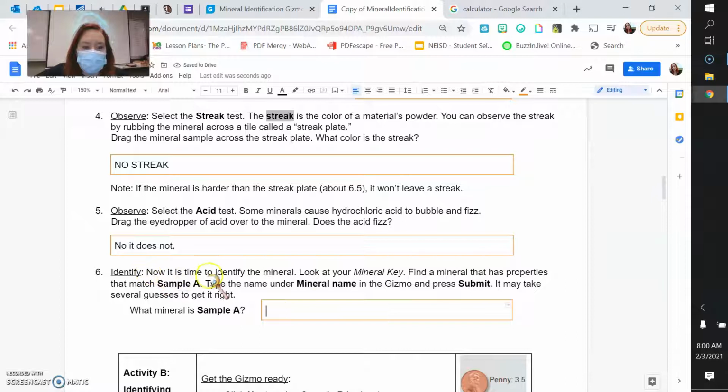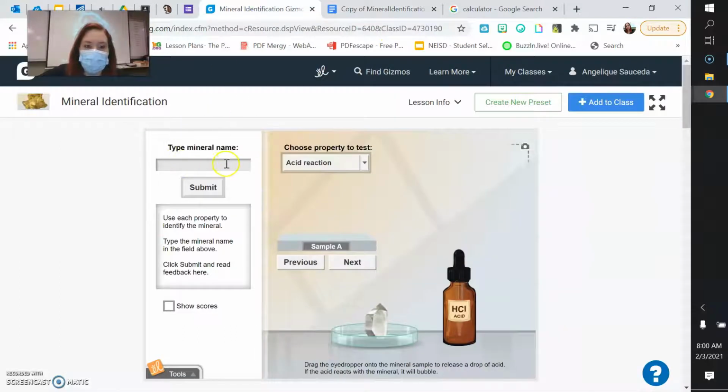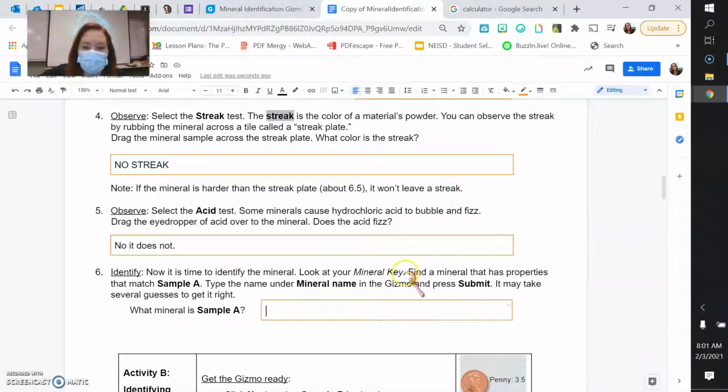Now it says it's time to identify the mineral. Look at your mineral key. Find a mineral that has the properties that match sample A, and then type the name under the mineral name in Gizmo and press submit. It may take several guesses to get it right. So here's where you're going to type the mineral name to see if you're correct. And your mineral key, you need to use your mineral key.